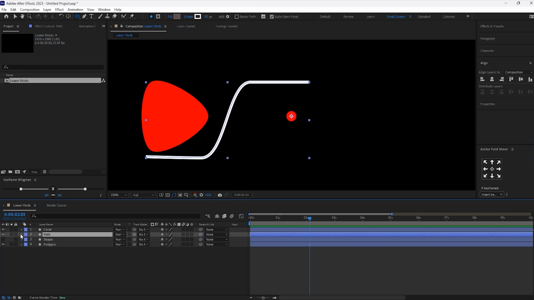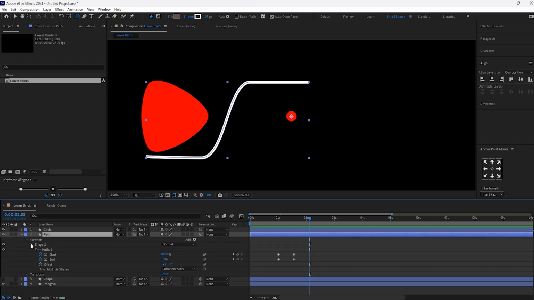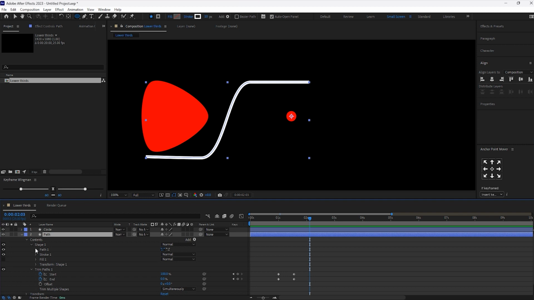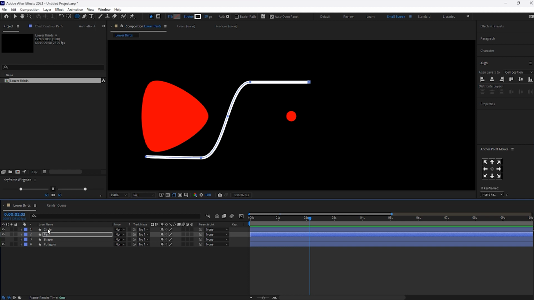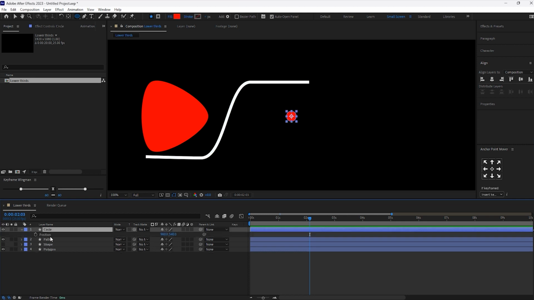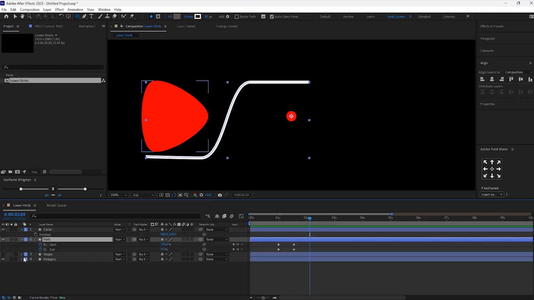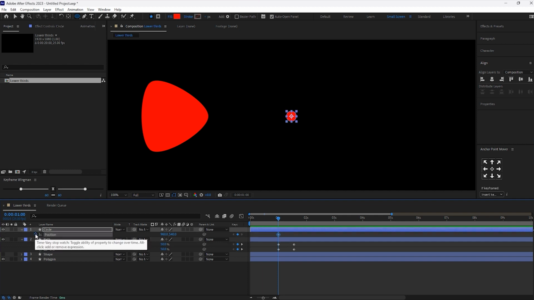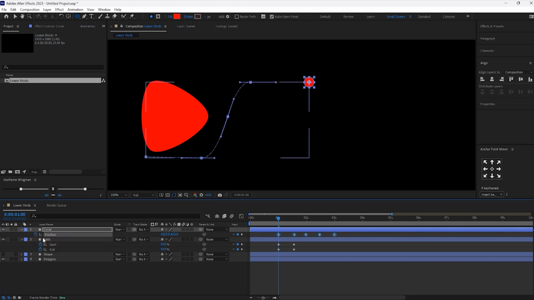Now open this path and copy this, and for the circle hit P for position and paste it here. You can see now the circle is moving along with the path shape.